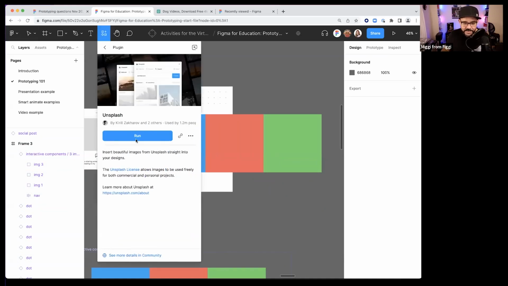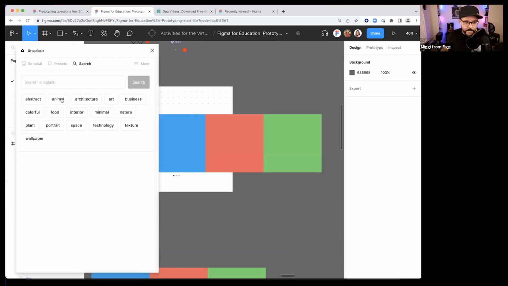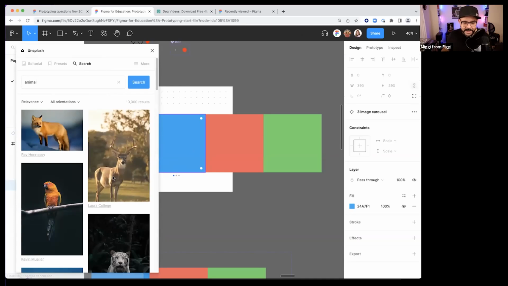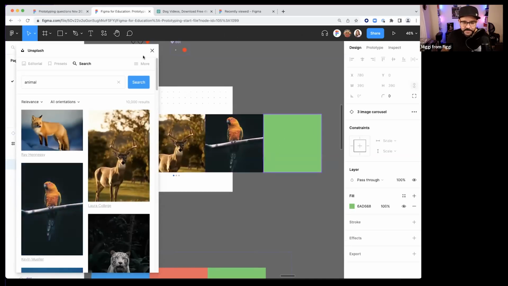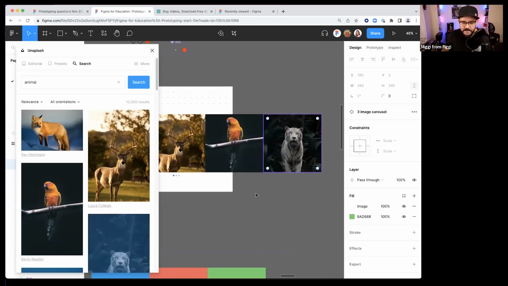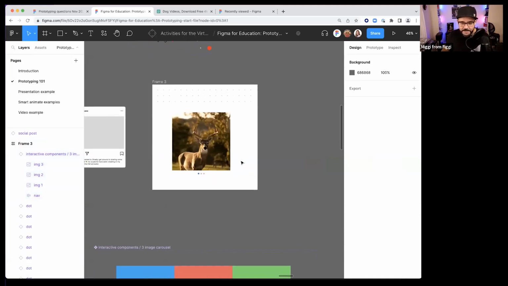So Unsplash, I'm going to hit run. Let's drop in some animals. I love me some animals. So there's 1, there's 2, and there's 3. Come on, Fox. There we go. All right, we've got the tiger. So now I'm going to clip this.